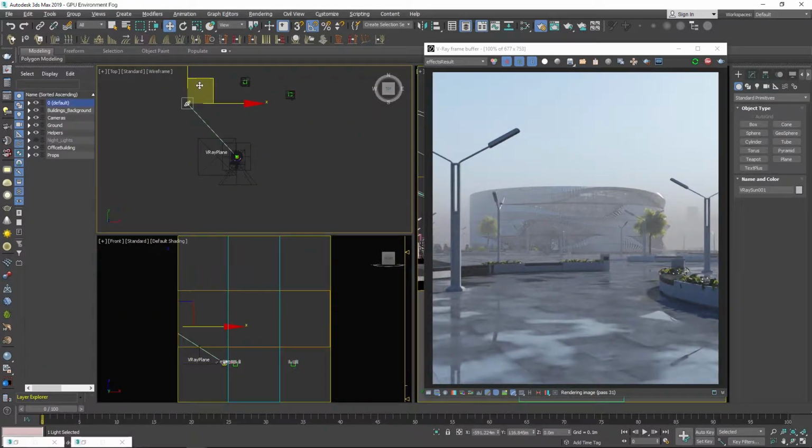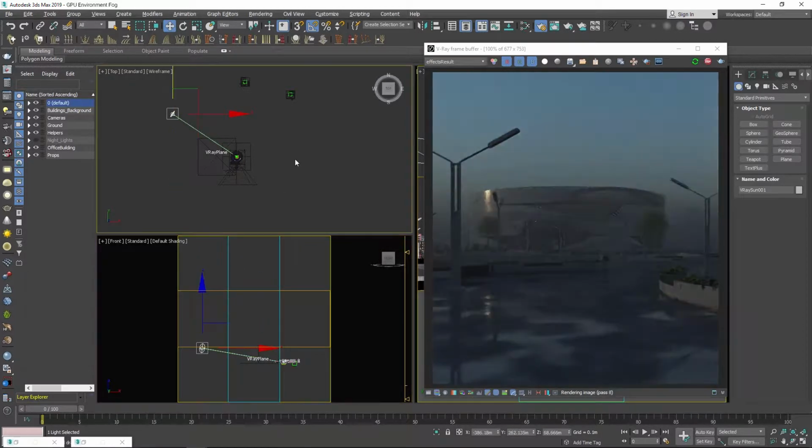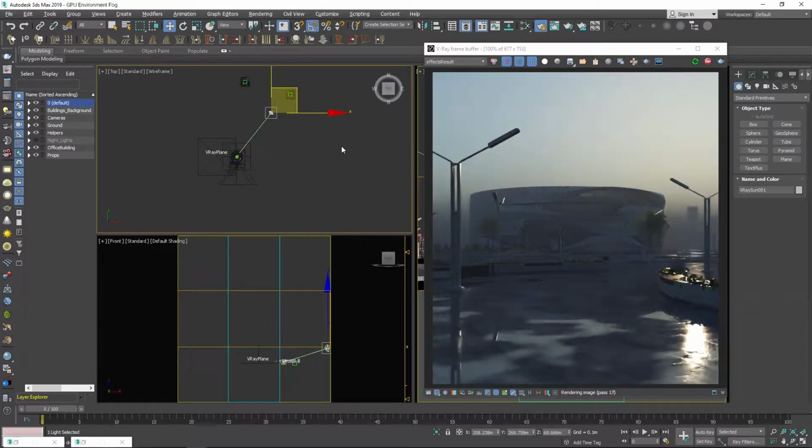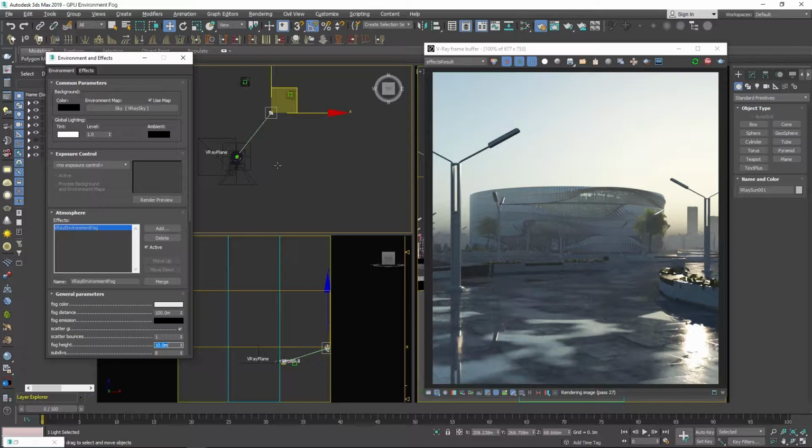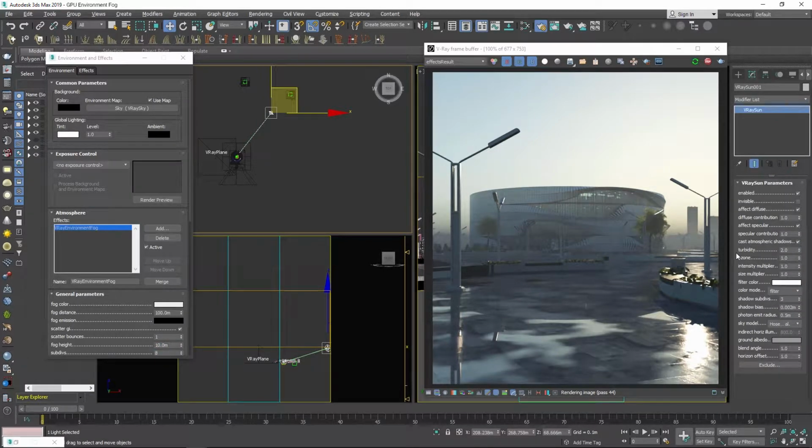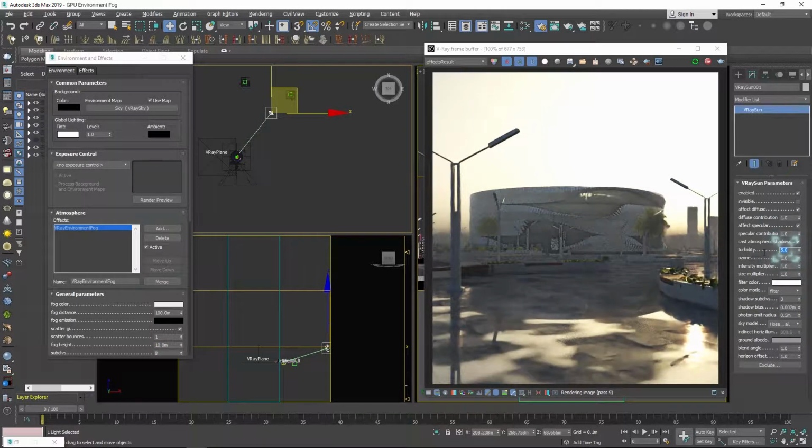Now let's experiment with a few different sun positions and settings. For example, we can change the sun's turbidity parameter to make the sky appear more dusty, and see how this affects the environment fog in our scene.